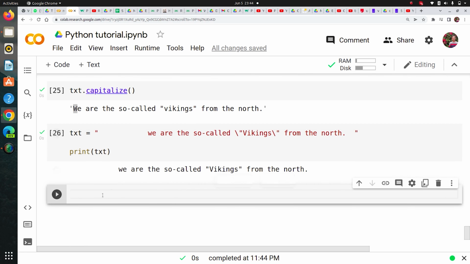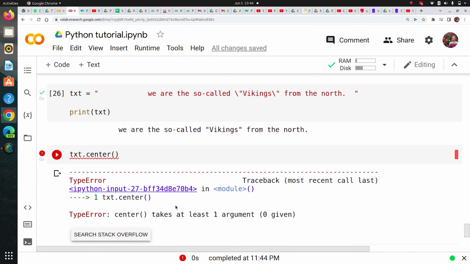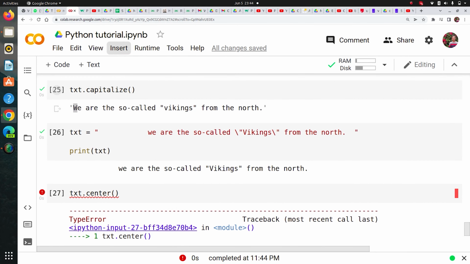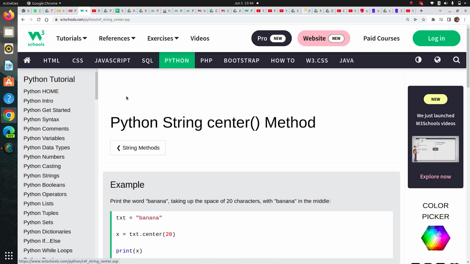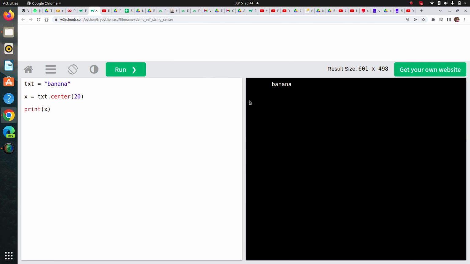It's not neat. And let's say I write text dot center. Now if I print it, okay, it takes at least one argument. So let's check its documentation. See, I don't memorize it also. So let's check: print the word banana taking up the space of 20 characters with banana in the middle. Let's see what it is doing. Okay, so you can see that it is making it centered like this.